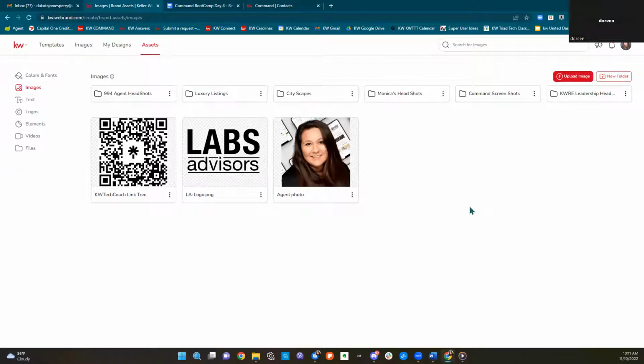So if you have a set of images that you use over and over again, whether that be your headshot, whether that be a QR code that takes somebody to your link tree or your website or your mobile app, or you paid for some really great pictures of cityscapes around your area and you want to be able to use those in your branding and marketing, you can upload any images here that you think you're going to want to use on a repeated basis. You could also give them folders to make it easier for yourself when you're in the designing process.